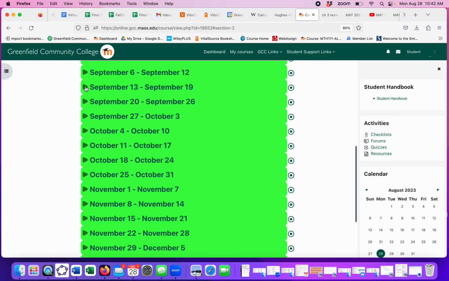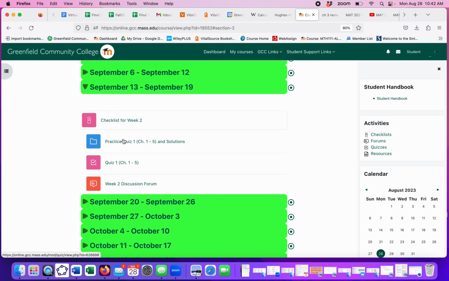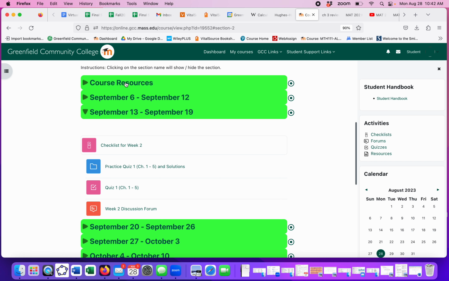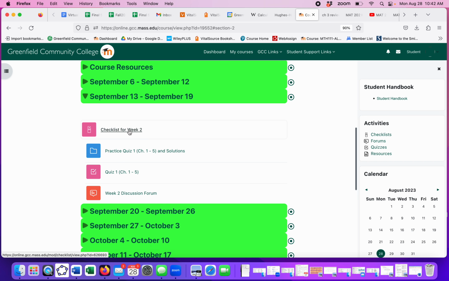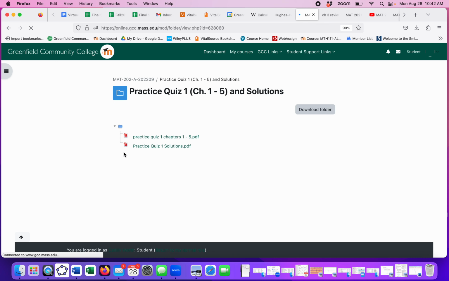So we can just look at a couple of weeks so you can see that they all have the same format. Checklist, anything you need to complete that checklist is either up here in course resources or right underneath the checklist. Every quiz, so quiz 1 is on chapters 1 through 5, that's material from the previous week. So each week you have a quiz, it's on material from the previous week. And I have a practice quiz posted that's just a paper quiz for you to practice with. If we go in here, we have the practice quiz and the solutions to the practice quiz. This will be really, really helpful in terms of preparing for your quizzes.